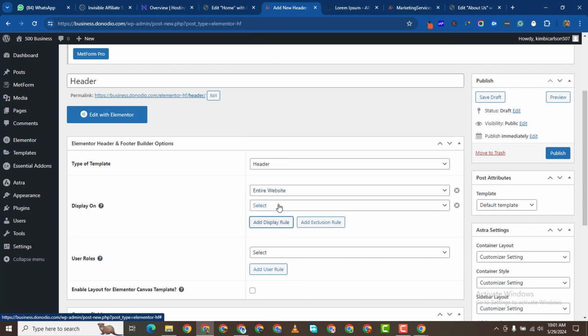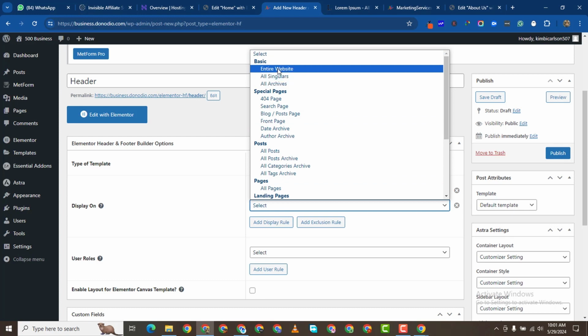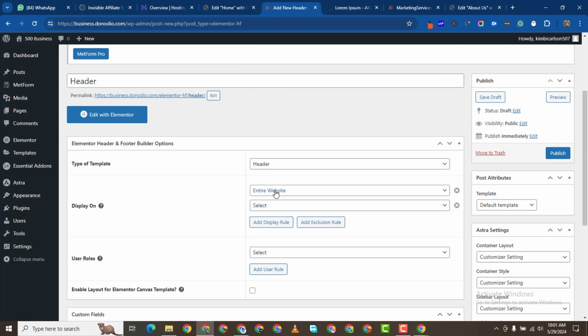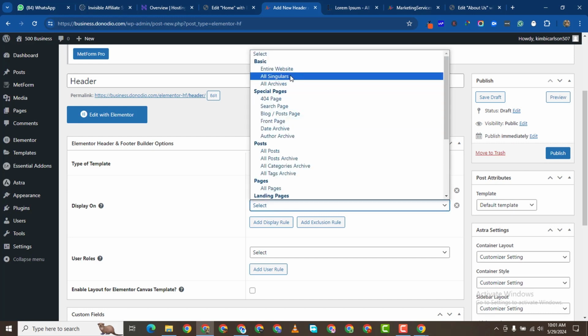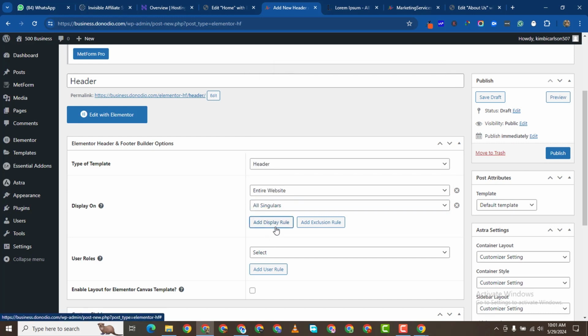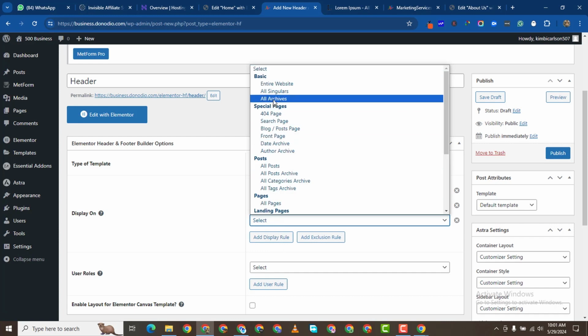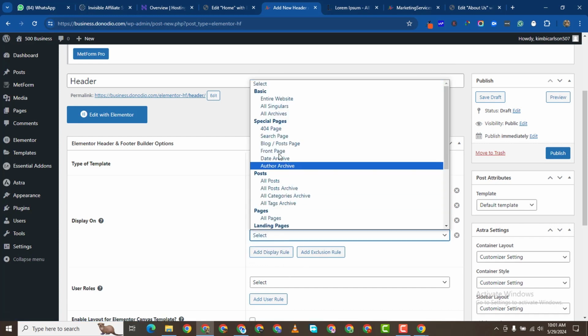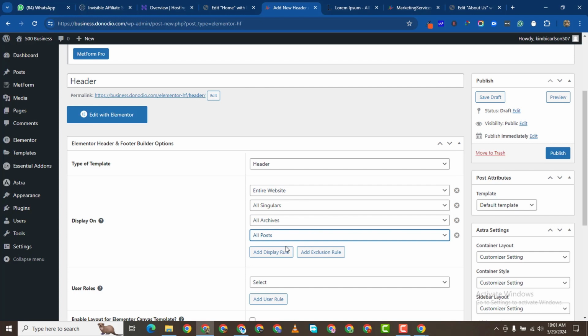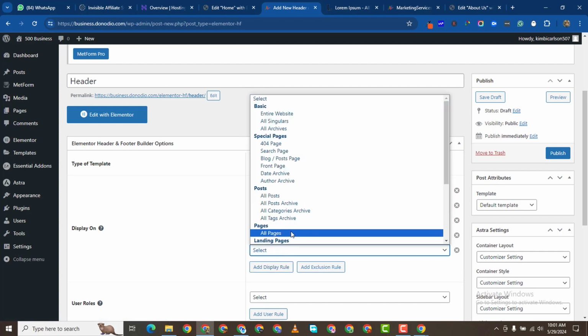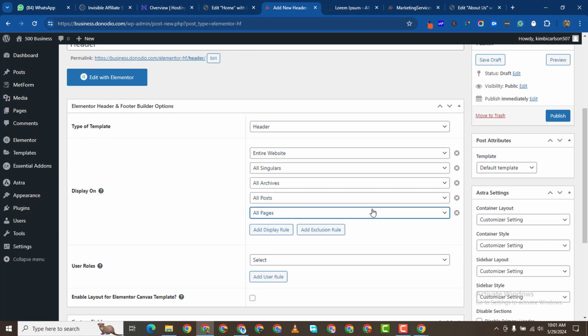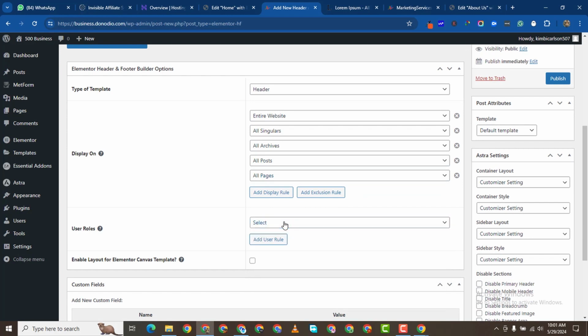I'll advise you to select as many as possible. All things being equal, normally when you select entire website, it should show everywhere, but sometimes that's not the case. So all singulars, just for due diligence, just do all of this. All posts and all pages. Yes, we can do it that way. User roles, all.